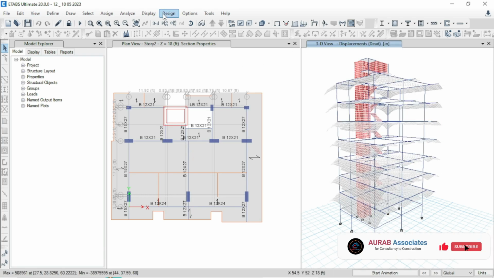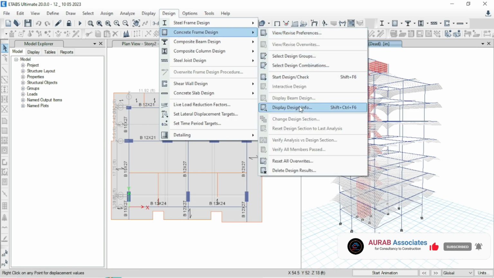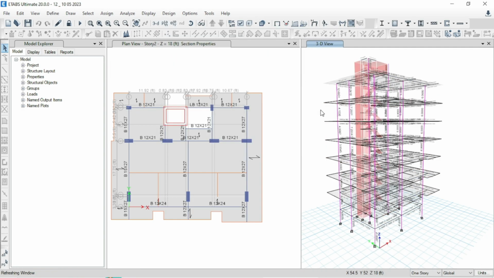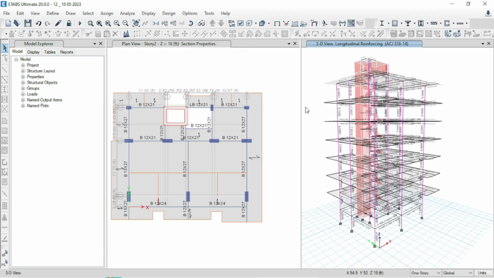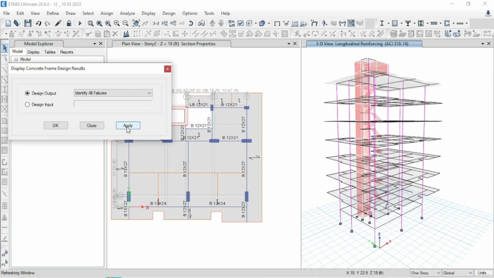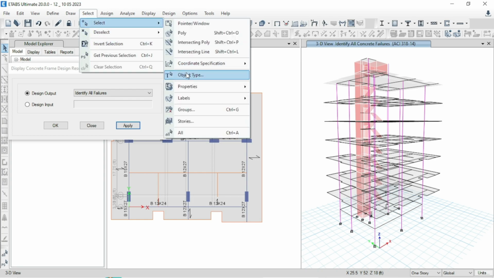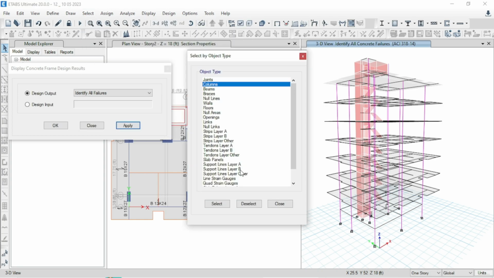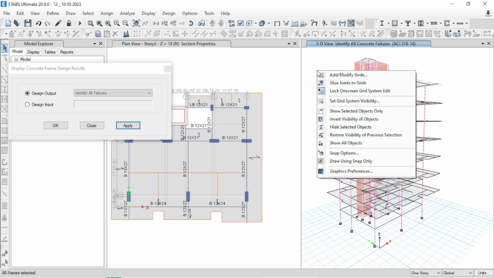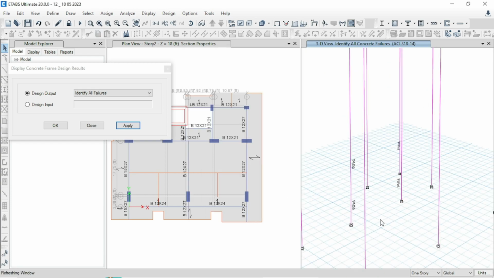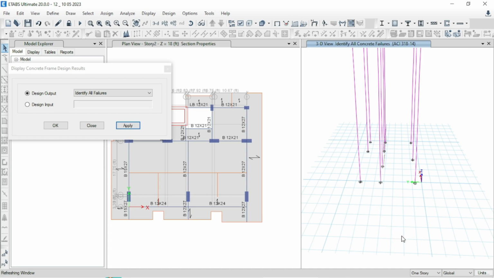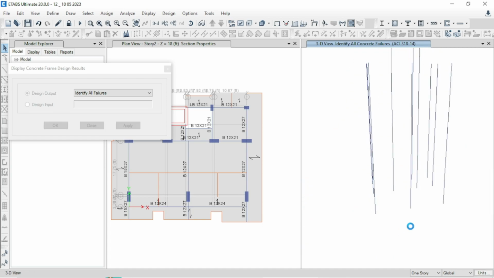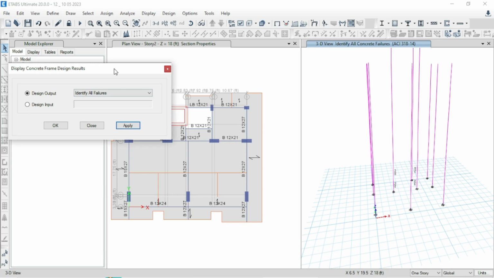Now go to Design, Concrete Frame Design, Start Design Check. Now Design, Concrete Frame Design, Display Design Info, identify all failure. Let's go to Select Object Type, column, select, close, show selected objects only. Still these problems, we still can't solve this problem, but we have solved the joint shear failure issue.